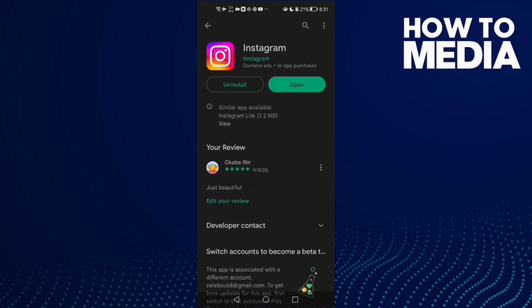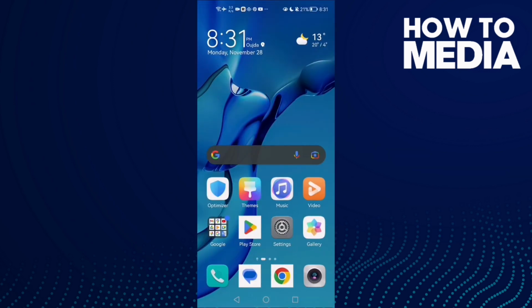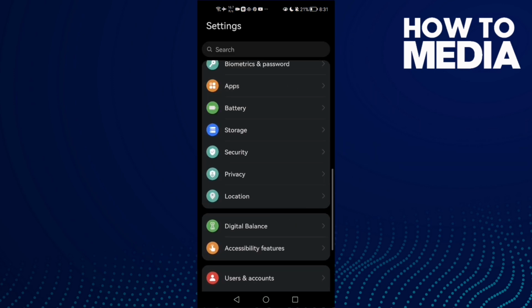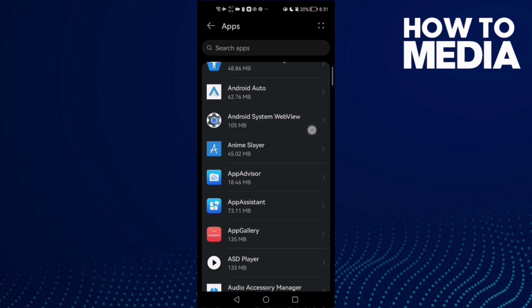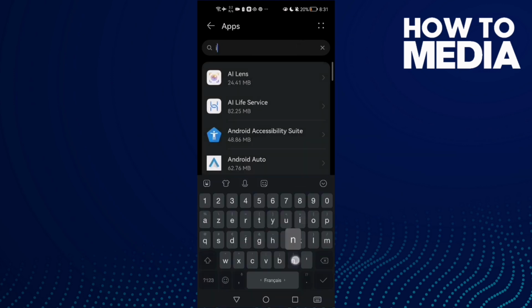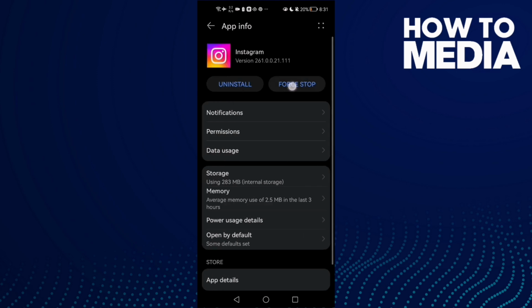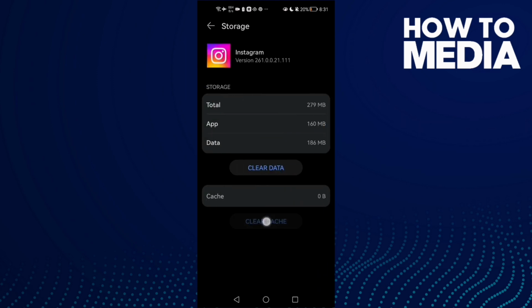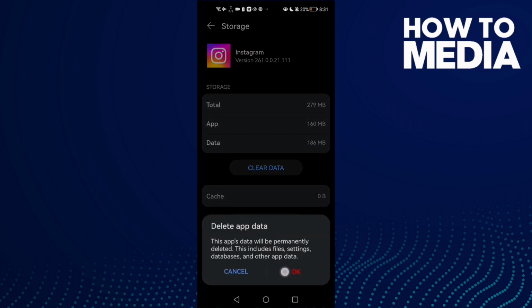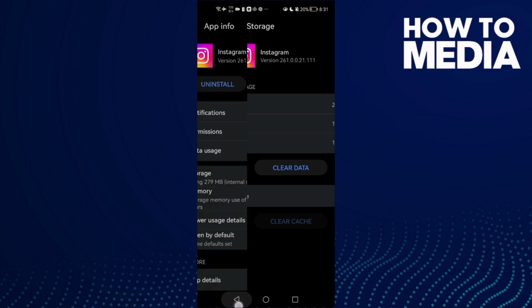And if you have an Android, go to settings, scroll down until you find apps, then apps again, and here we'll find all your installed apps. Type here Instagram, click on it, then click force stop and go to storage, clear cache. And if that doesn't fix your problem, you can clear data. You will need to log in again, but that will help you to fix your problem.